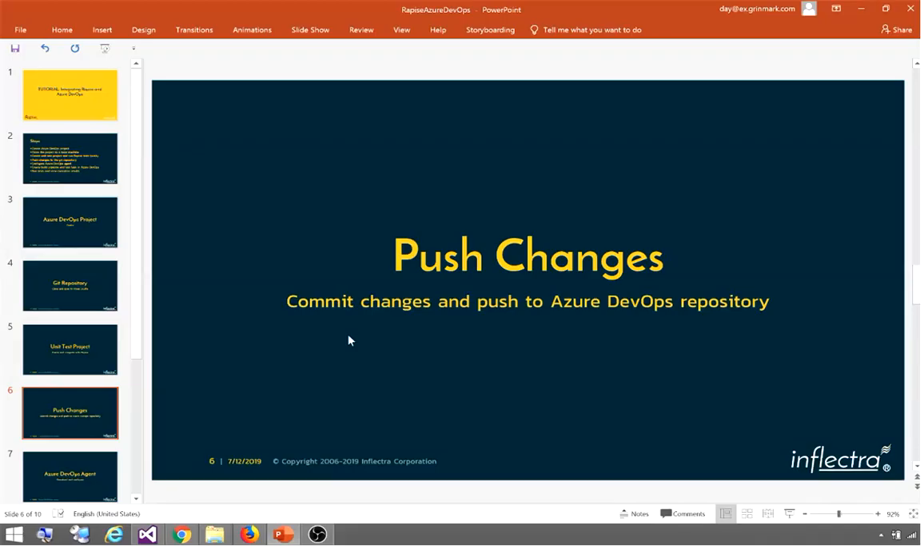So now we are able to integrate the unit test project on the local machine, execute the test on the local machine and review the results. To get all these files we created into our Git repository in Azure DevOps, we need to commit and push changes.